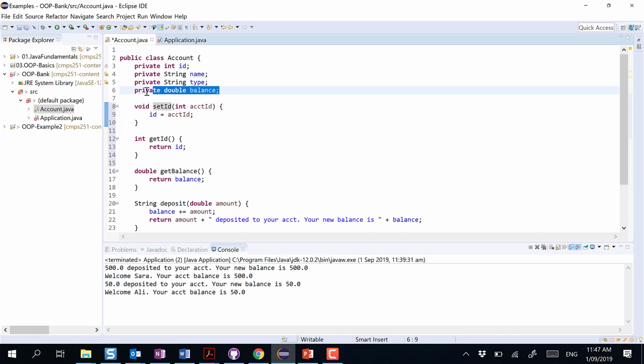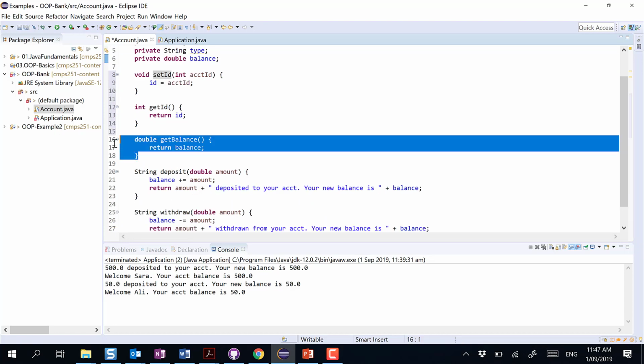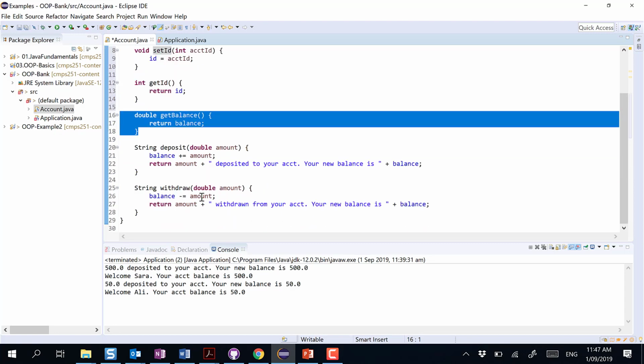Now for balance, you see here I provided a get balance. Did I provide a set balance? No, I won't fall into that mistake of providing a set balance. Why? Because it's not allowed to be changed from outside. If people want to change it, what's the door to change the balance? Deposit or withdraw.